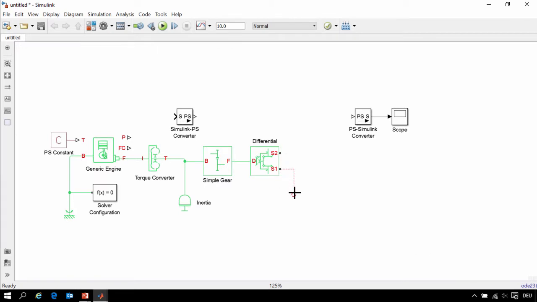From here, we'll connect to the tire models. I'll type tire to select from the tire models that are available, and copy and paste for the left and right wheels. We'll connect the tire models to a model of the longitudinal vehicle dynamics.